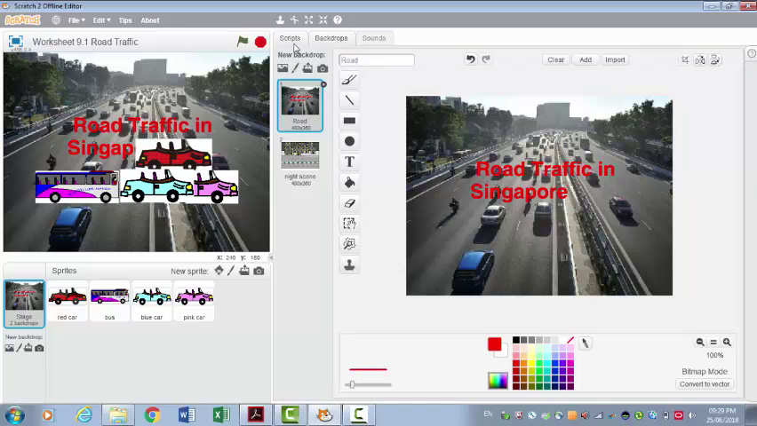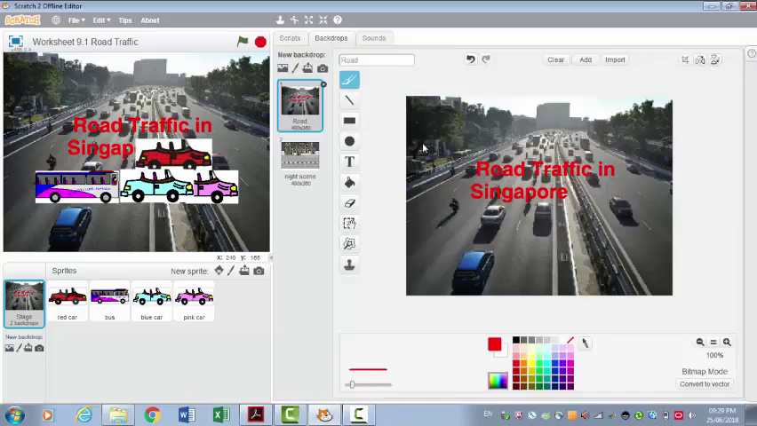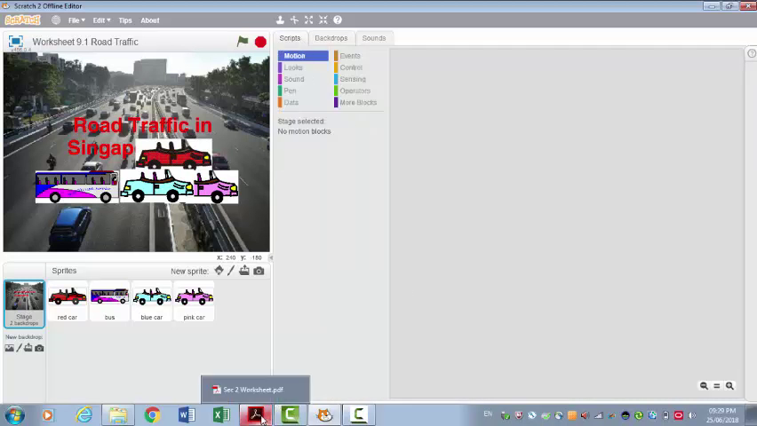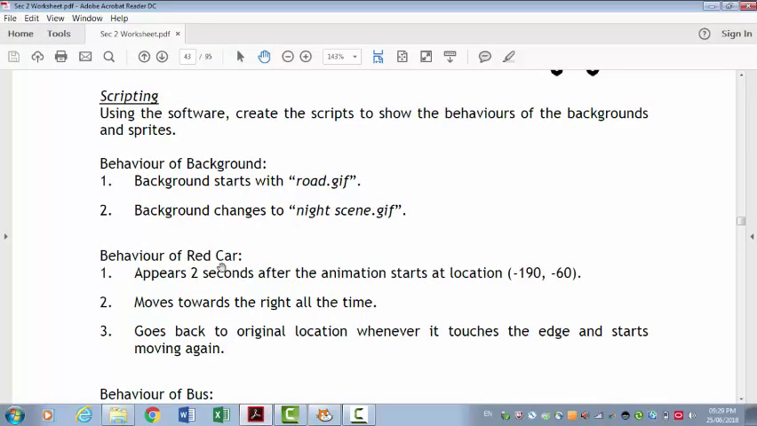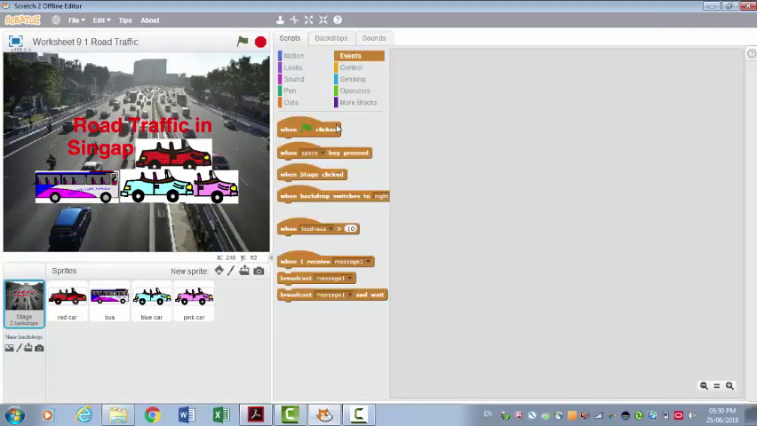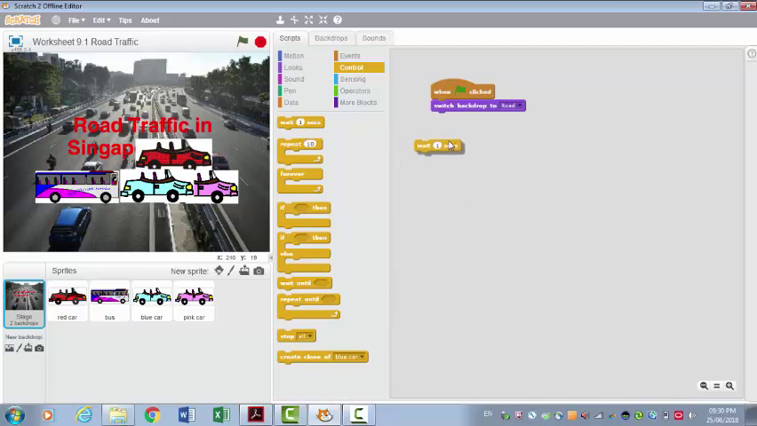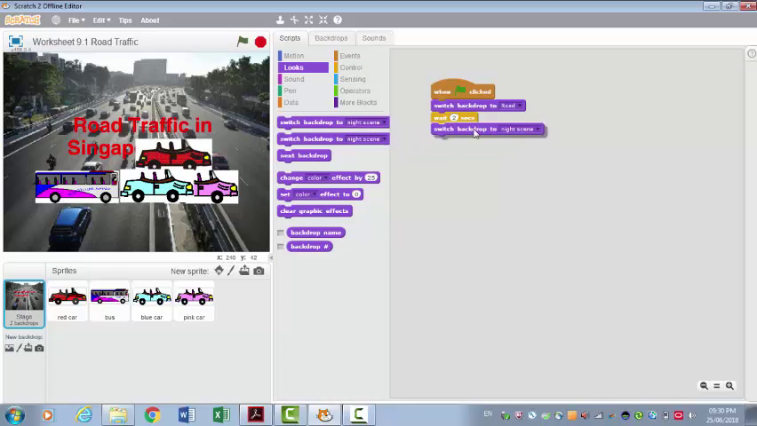So we're going to proceed to do some scripts for the background first. Currently this interface is on the background. It says that the behavior of the red car appears 2 seconds after the animation starts. So it means that when the green flag is clicked, under looks, you'll switch to background road. After which, you'll wait for 2 seconds, and you'll switch to background night scene.